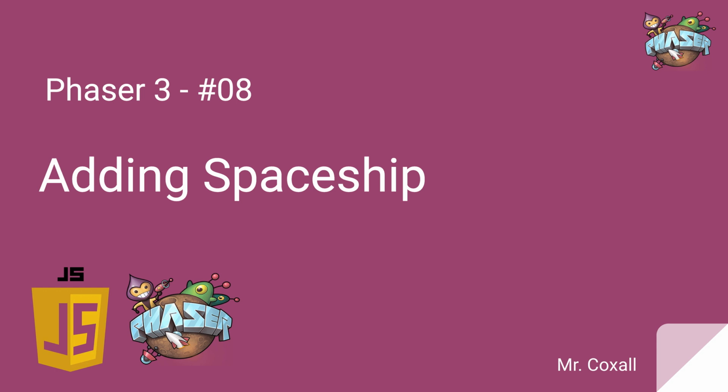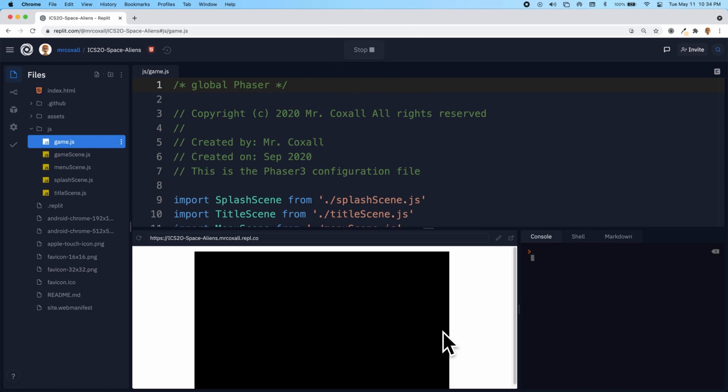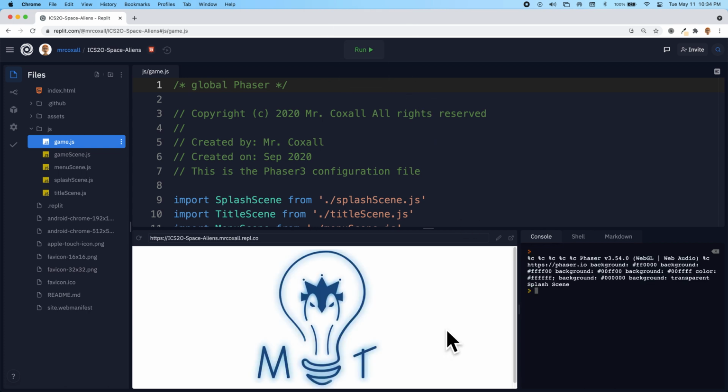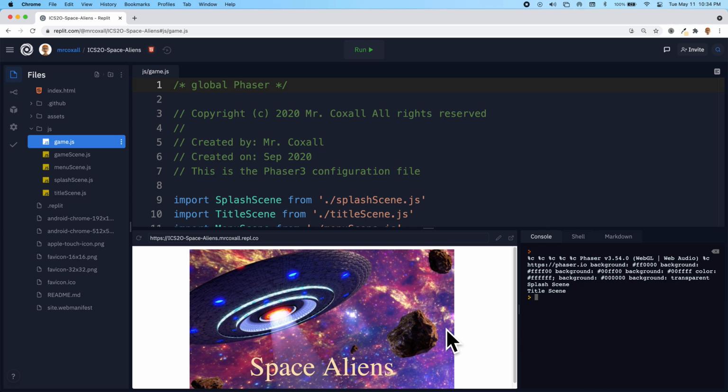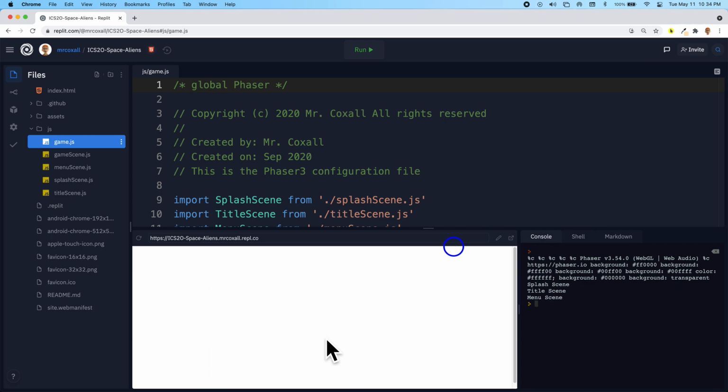What we'll be doing is finally adding the background stars and the spaceship to the game scene so that we can actually start making the game now that we're finished getting all the menu items set up. So last time we were here, we finished off with our splash scene, our title scene, our menu scene, and when you click on the button, it now brings you just to the blank game scene.